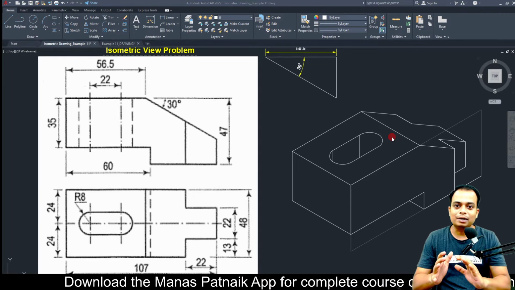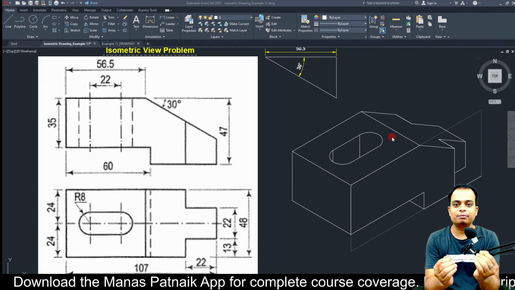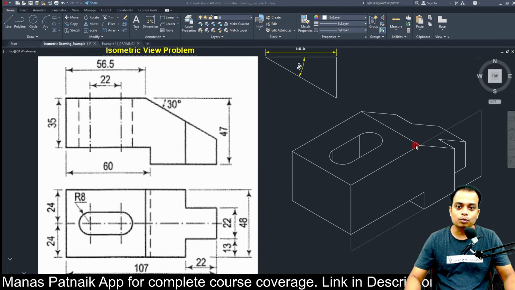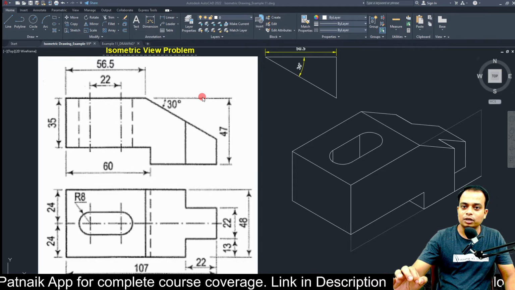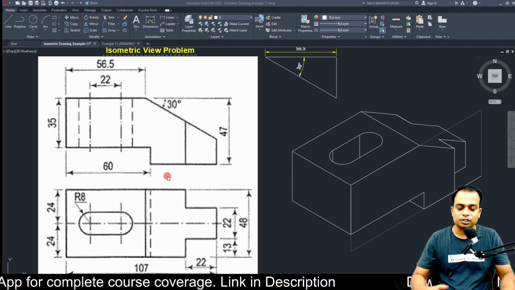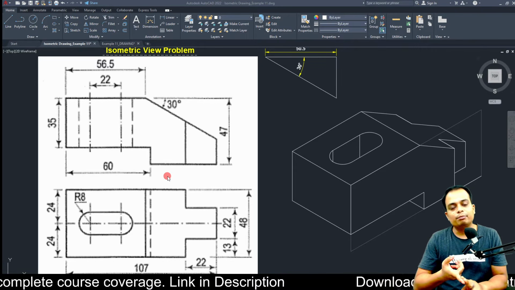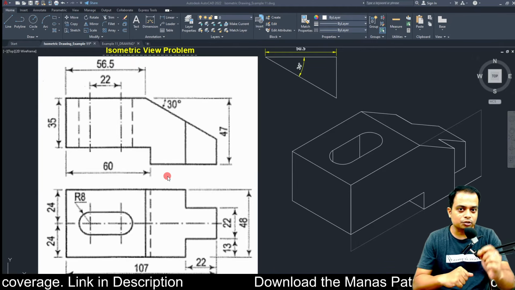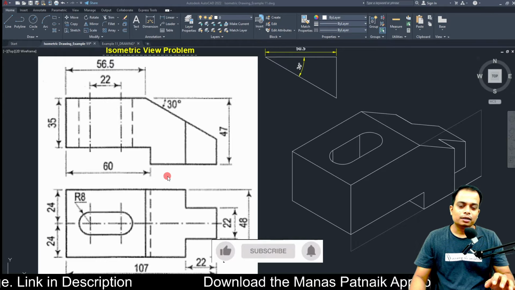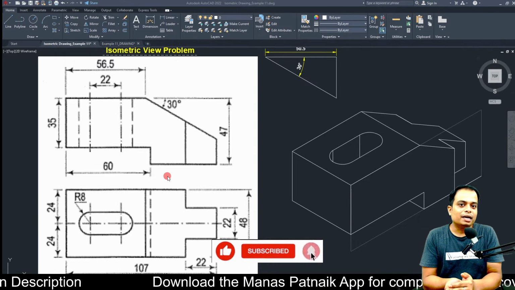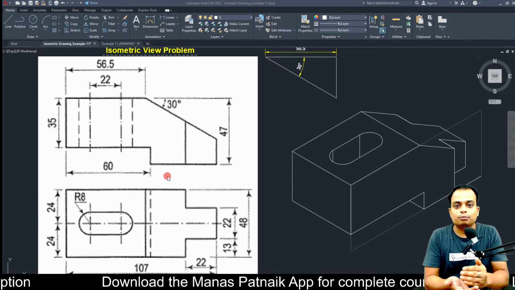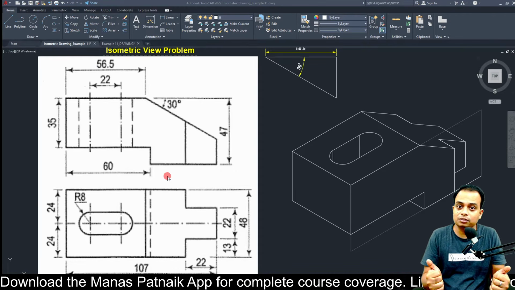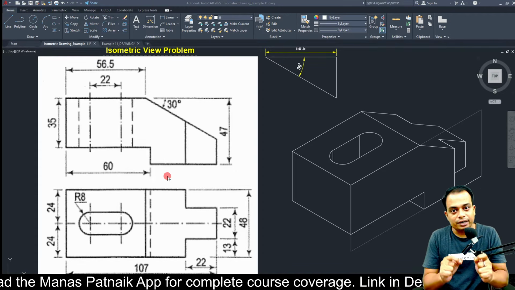So I'll give you a complete, step-by-step demonstration as to how you can make the isometric view of this orthographic projection of an object. Now, first of all, whenever you are attempting problems based on isometric drawings, listen to this carefully. Please note, the problem description may ask you to create an isometric projection or an isometric view. What is the difference? Both of them are isometric drawings.